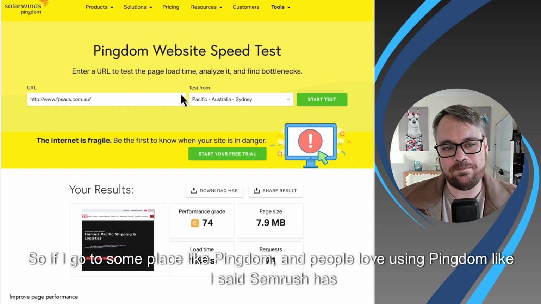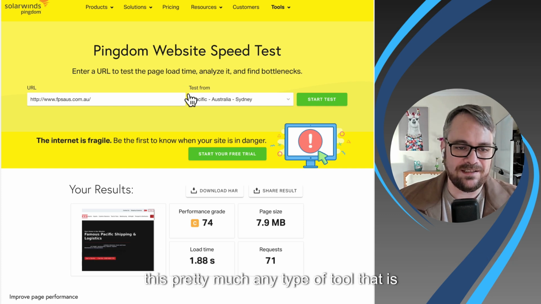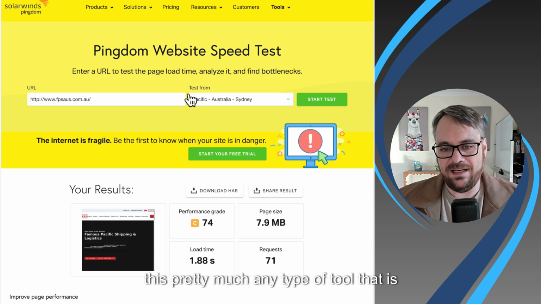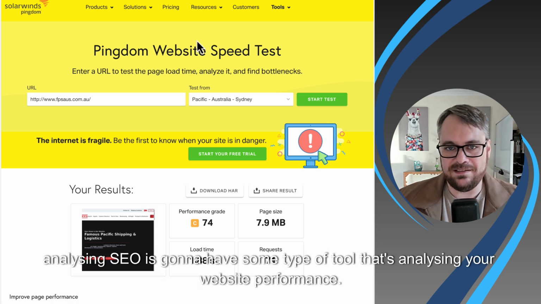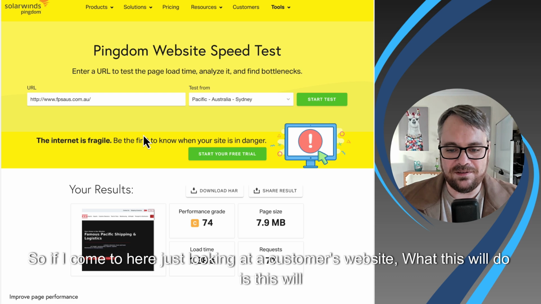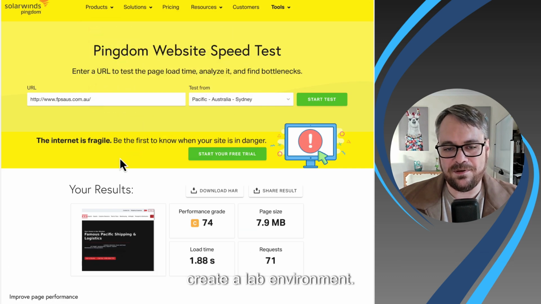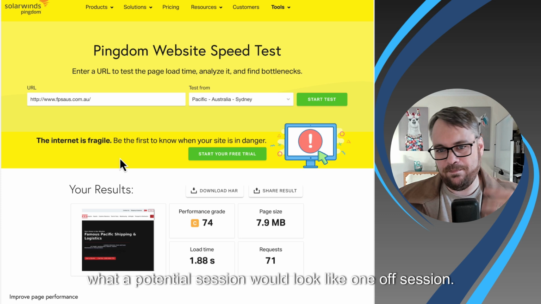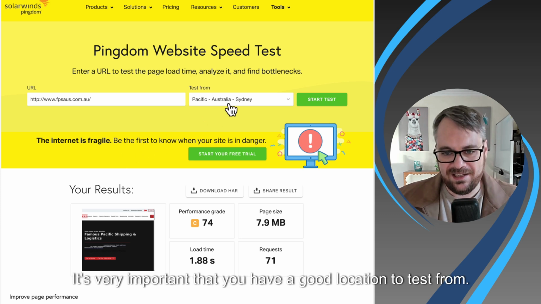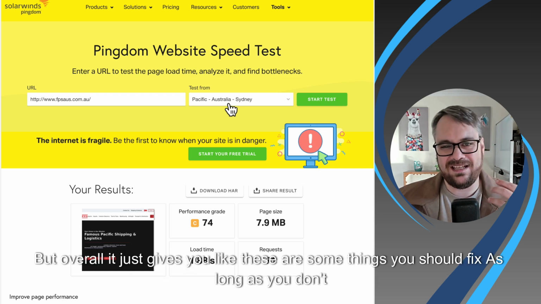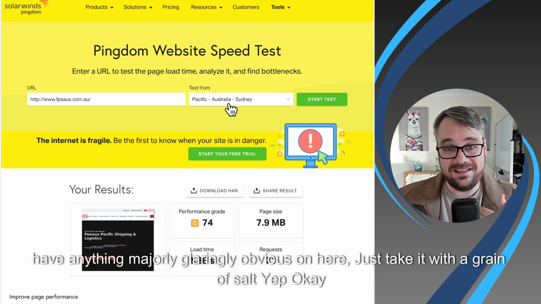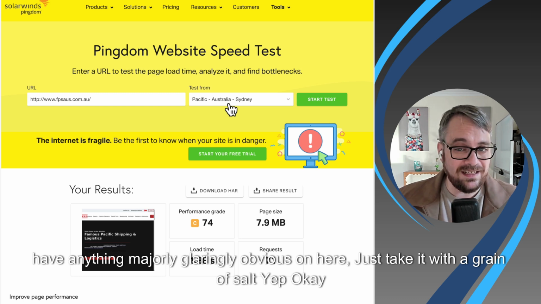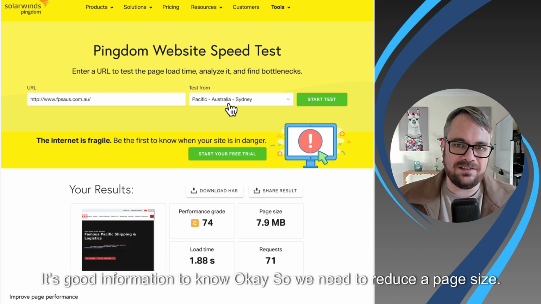So if I go to some place like Pingdom, people love using Pingdom, like I said, Semrush has this. Pretty much any type of tool that is analyzing SEO is going to have some type of tool that's analyzing your website performance. So if I come to here, just looking at a customer's website, what this will do is create a lab environment. And what I mean by lab environment is it tries to simulate what a potential session would look like, a one-off session. It's very important that you have a good location to test from, but overall, it just gives you, like, these are some things you should fix. As long as you don't have anything majorly, glaringly obvious on here, just take it with a grain of salt. Yep, okay, it's good information to know.